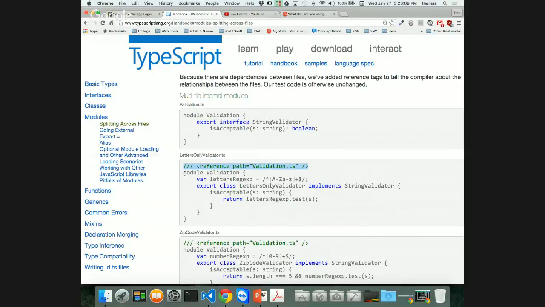So I need that piece. If I don't have that piece, more often than not I can't reference this module. Okay, it might work, may not. You want to do that. So what we're saying here is this: I'm including this module validation, and I'm making a reference path to it again. Here's something to note.